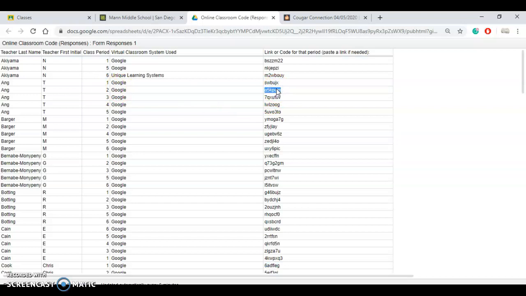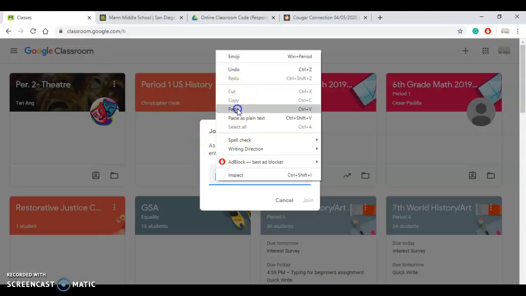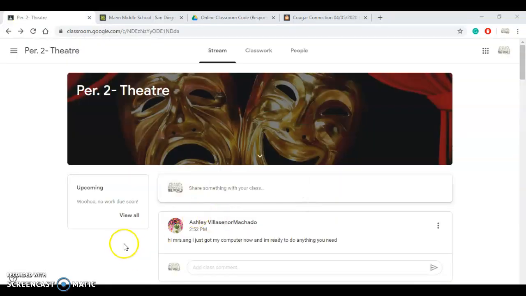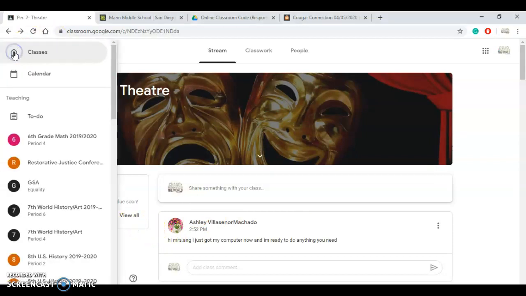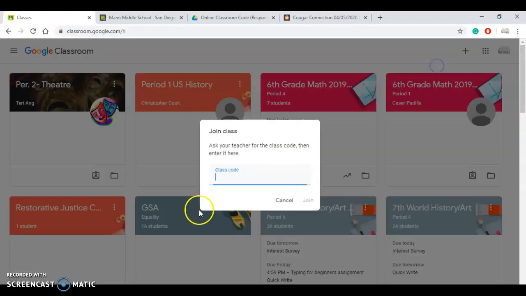So highlight, copy, go back to my first tab, and paste, and join. Oh, wonderful. Now I'm in Miss An's second period class. And I would do the same method to add my third, fourth, fifth, and sixth.